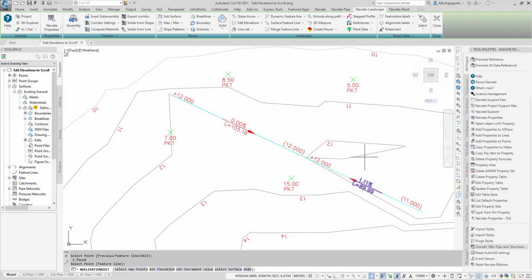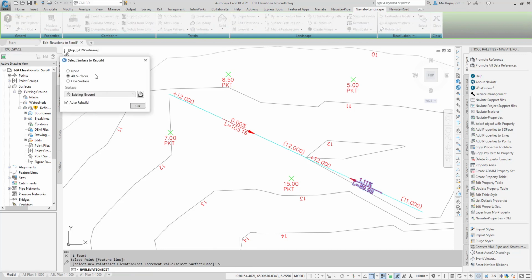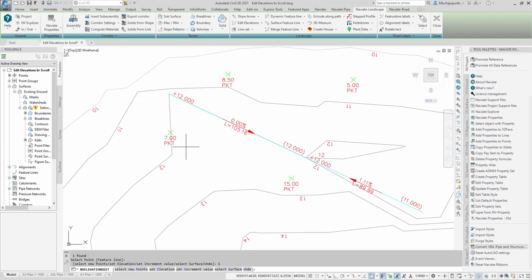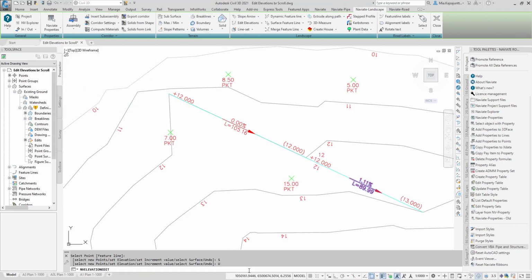Use Select Surface to rebuild one or more surfaces, or turn on the auto build while scrolling. Using the undo command will undo all scroll actions within that command session.